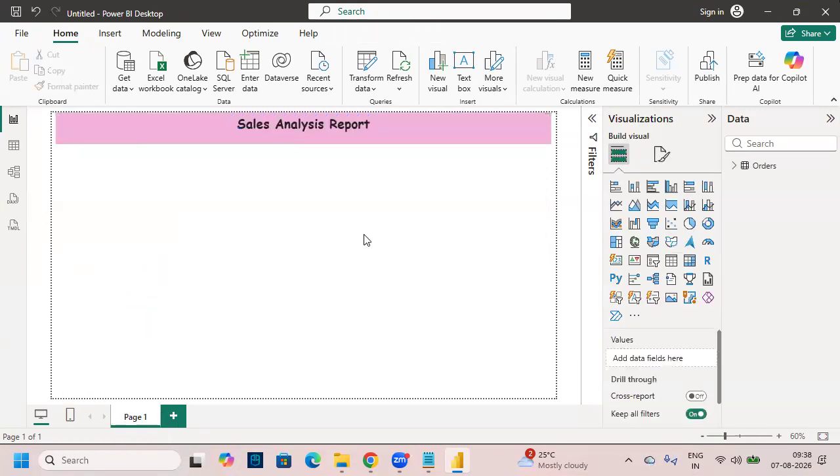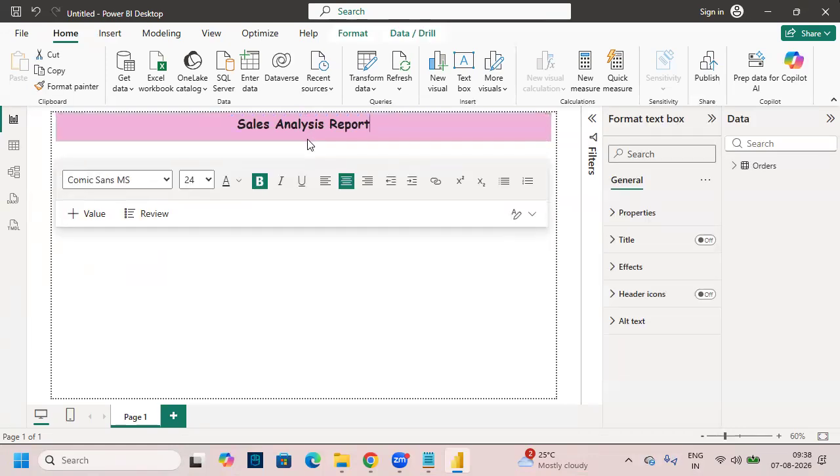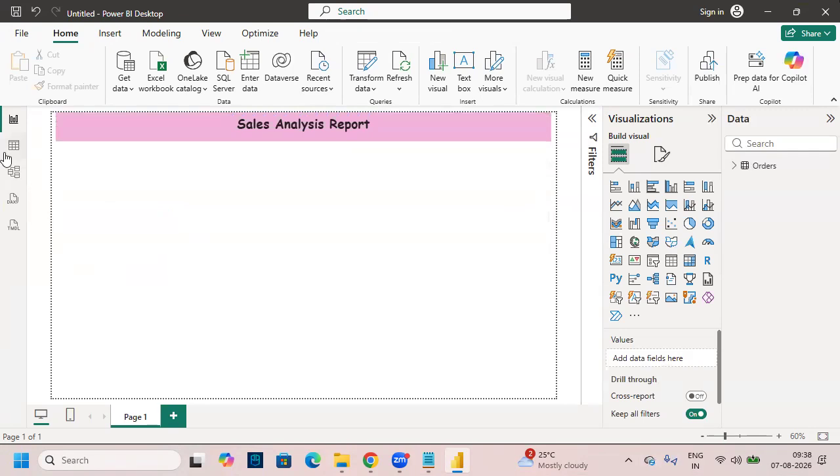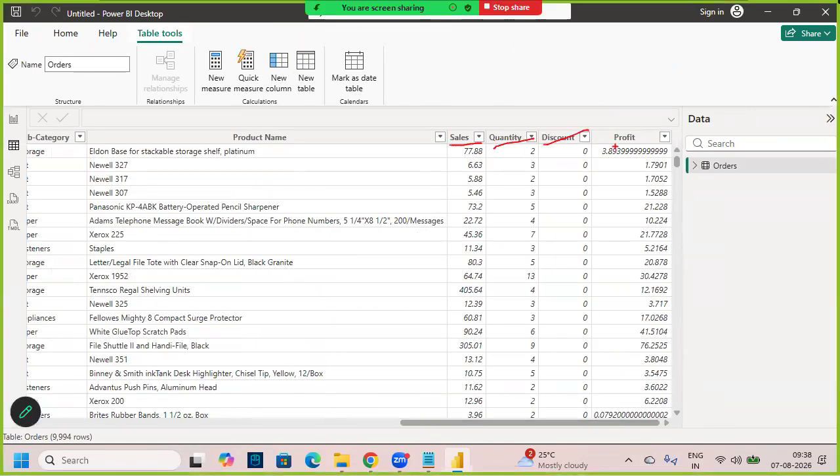Let me go and keep it. Sales analysis report. And now, after keeping the report name, next let me go and create the visuals, guys. First, my requirement: if you see, I have a few columns here: sales, quantity, discount, profit. I want to show this data.